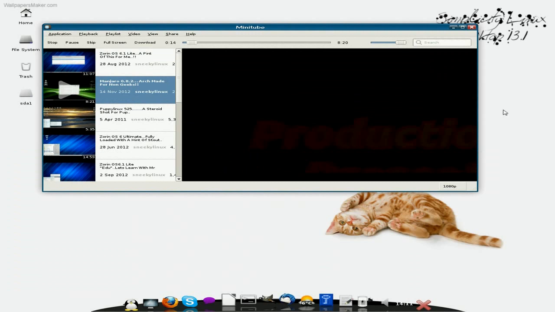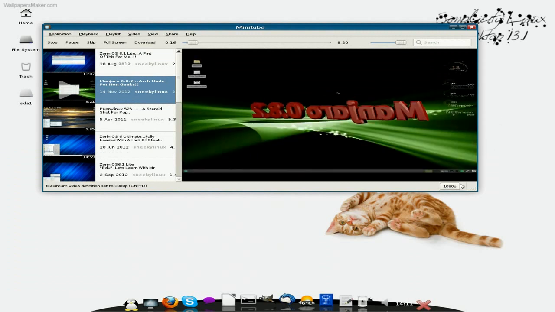Make it small again. And it is 1080p, by the way. If I changed it, it'd be a lot quicker. But as you can see, it runs nice just for watching your YouTube videos, so you don't have to open the browser if you don't want to.